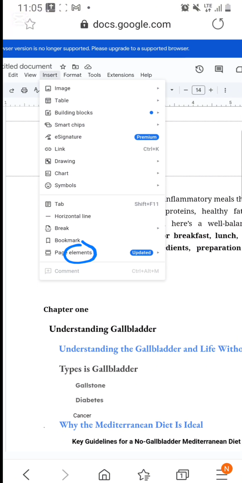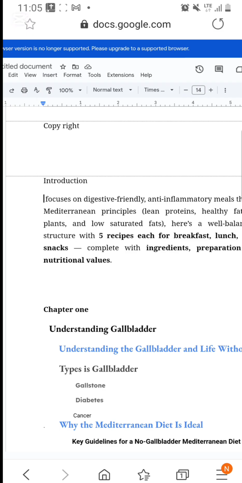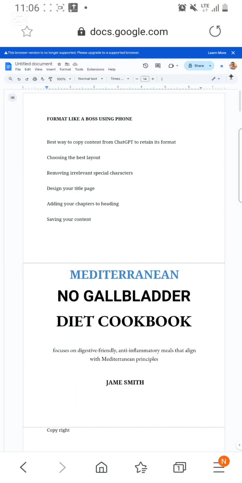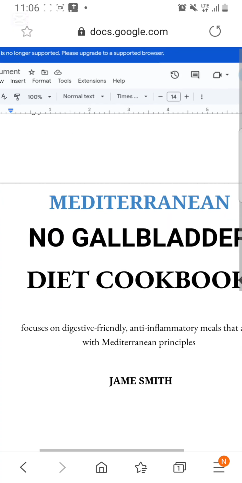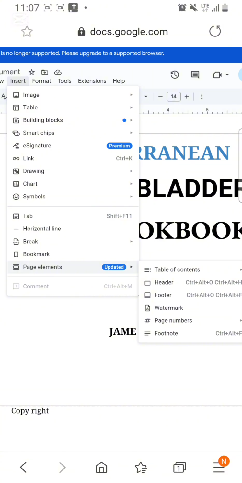This page elements, click on it, page elements. At the side of it, you see, okay, let me do it again. Here, when you go to here, you click on insert. This is insert, then page elements, then table of contents. You see the side, you are seeing table of content.